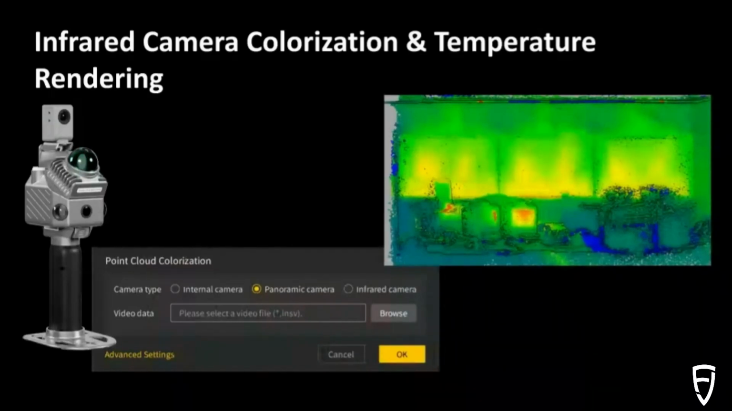So with this update, thermal images can be mapped onto the point cloud using color gradients to visualize the temperature data, like the example that you can see on the right. This turns the point cloud from pure geometry into diagnostic data, unlocking more use cases for inspection and troubleshooting.